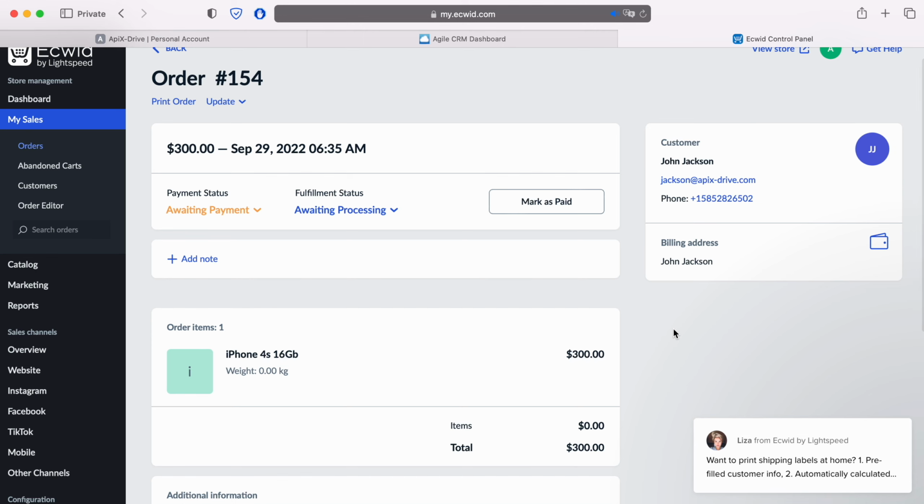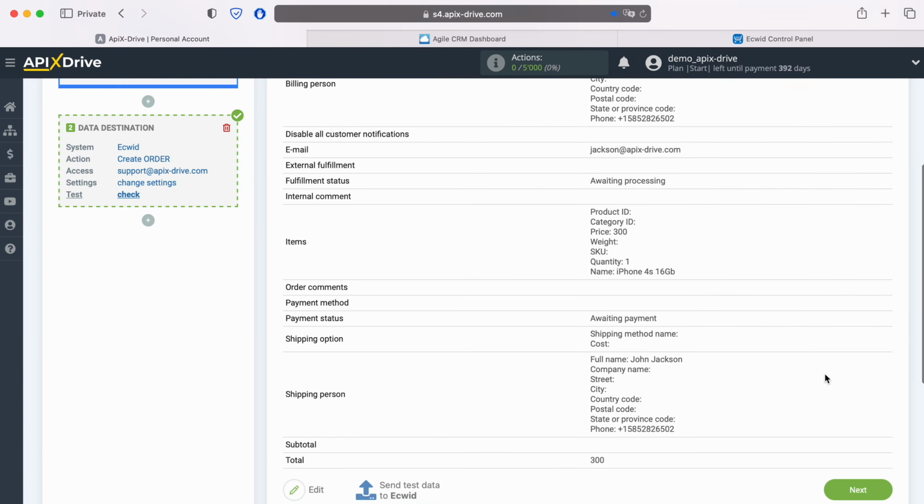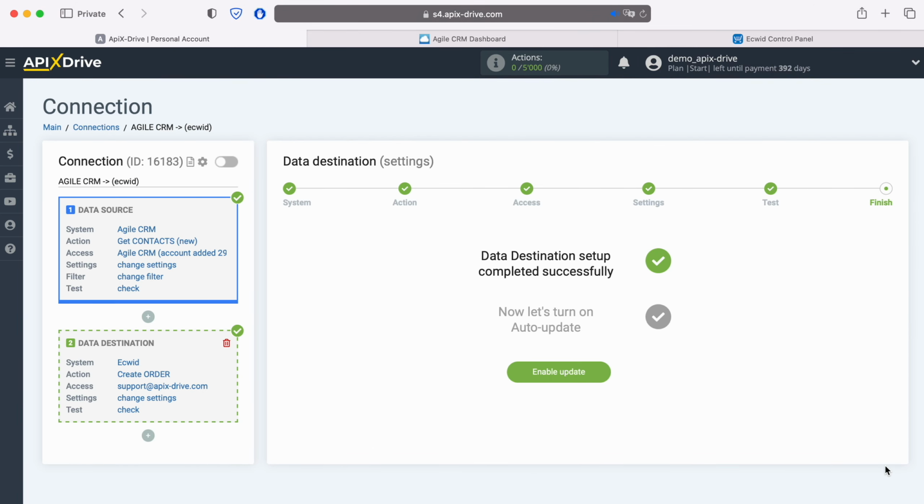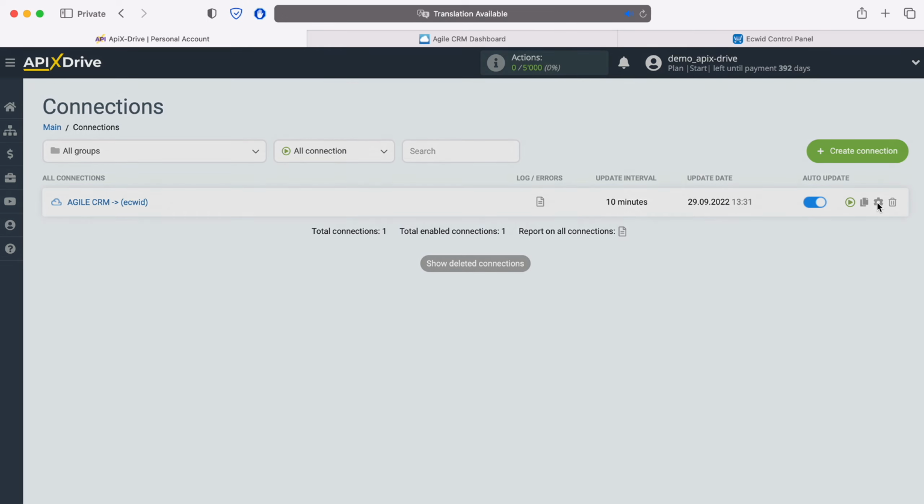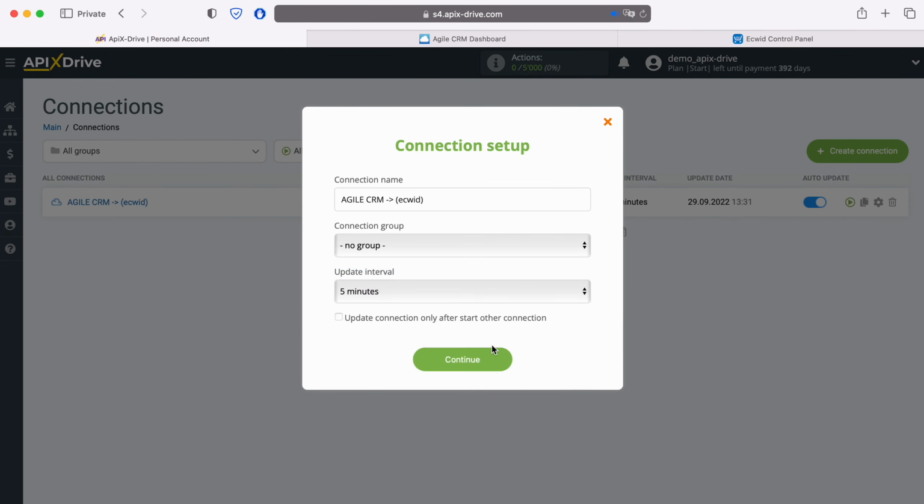If everything suits you, return to the ApiX-Drive service and continue setting up. This completes the setup for destination Ecwid data successfully. Now you need to enable auto-update and select the communication interval, for example, once every 5 minutes.